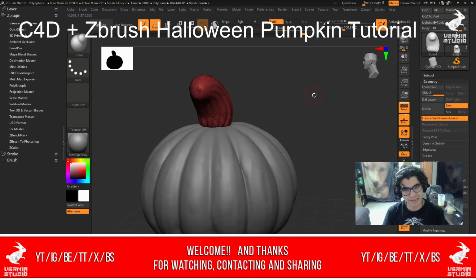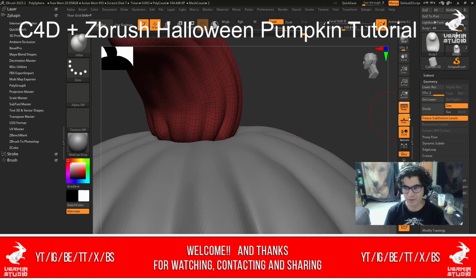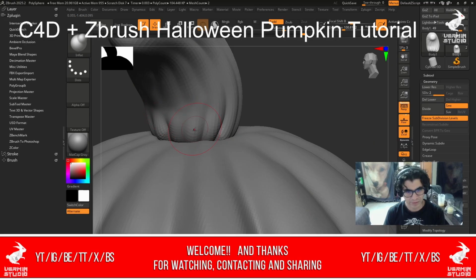And what this is going to do is create even subdivisions on your mesh, so that at the end of the day you can preserve two things: even subdivision and also details. So there we go. Now that we know what Dynamesh is for, we can continue with what we were doing.